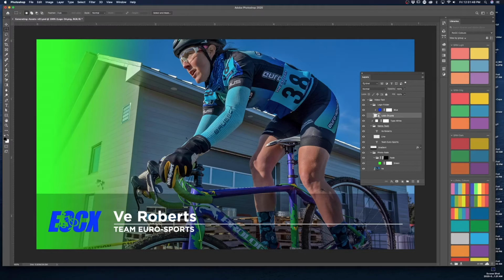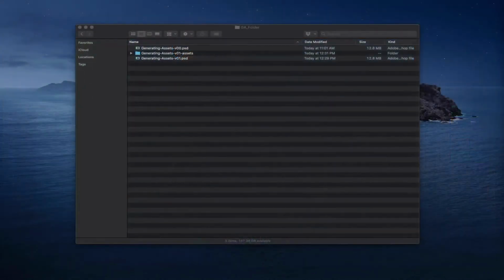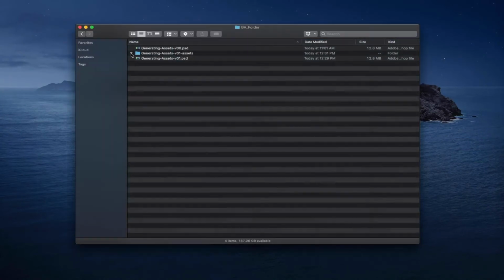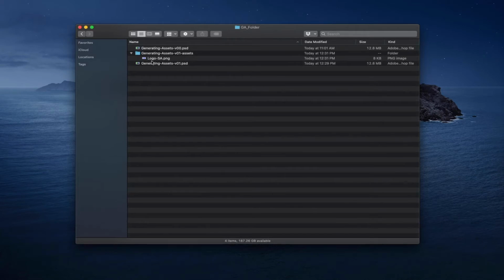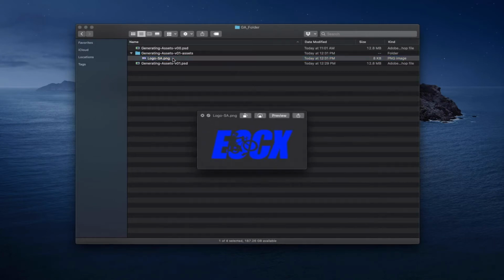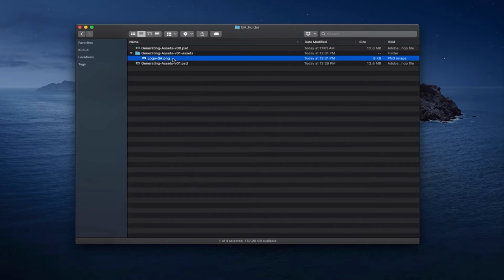.png. And that's it. If we switch over to my second screen, we now see that there is a folder called Generating Assets. And if I open it up, there is a file called logo-sa.png, exactly the same as the layer. And I'm on a Mac, so if I just highlight that, press the space bar, we can see a preview that yes, this is a PNG of the logo in blue.